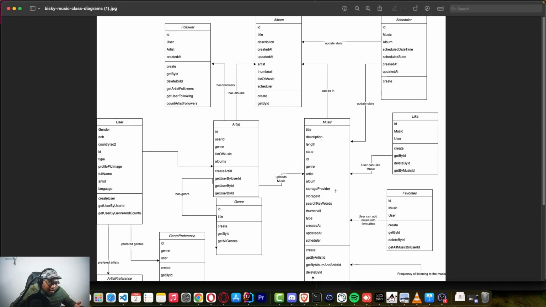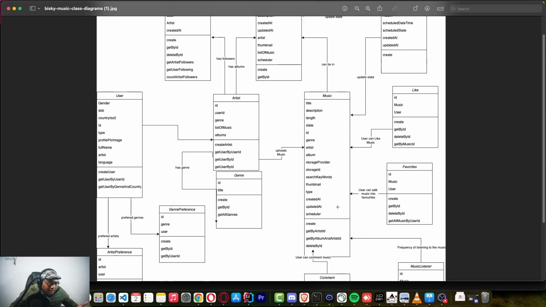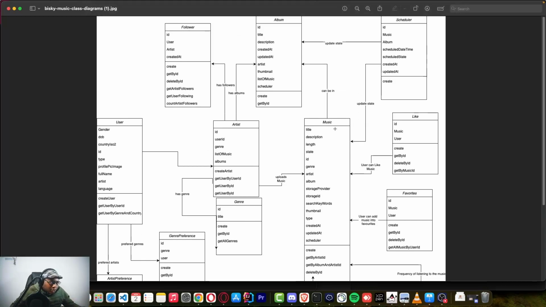And also a scheduler. When we want to schedule a song, maybe you want to release a song a week later on, we can schedule that song to be released 1 week from today. So that's why we want to make it different from other applications also.